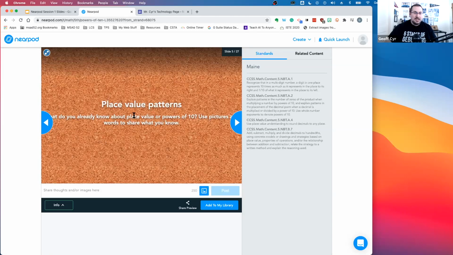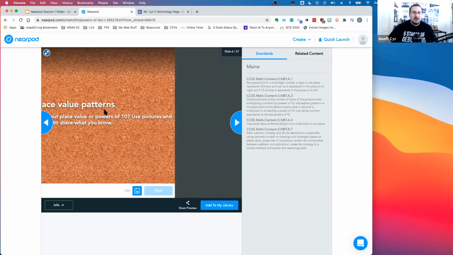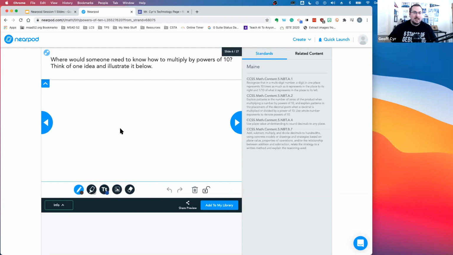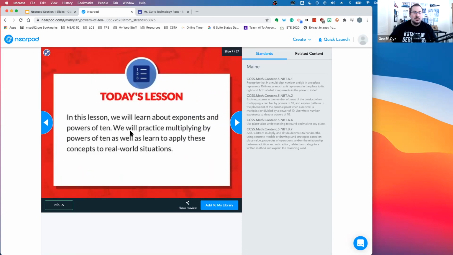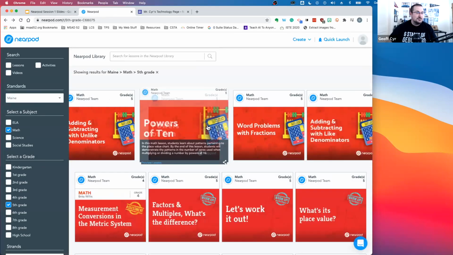We're actually going to do one of these activities here, these collaborate boards, kind of like a Padlet, if you've ever used Padlet. In this case, they're doing it as a KWL exercise. Here's a prompt: Where would someone need to know how to multiply by powers of 10? There's a drawing activity where they could draw a picture of a situation where they might need to do this, or they could just use a text box and type it out. Again, there's some really great stuff in here that you have access to. And this is stuff that's free.